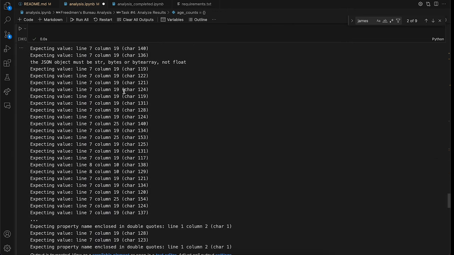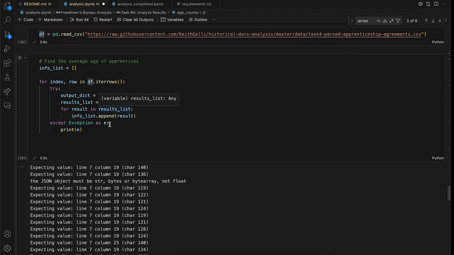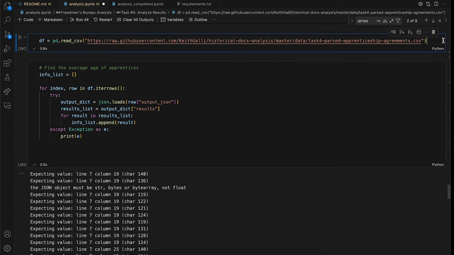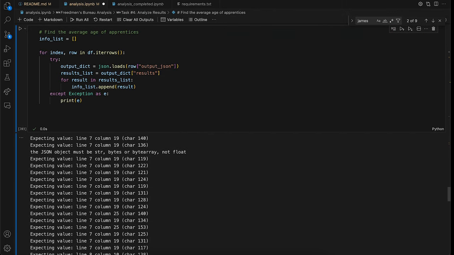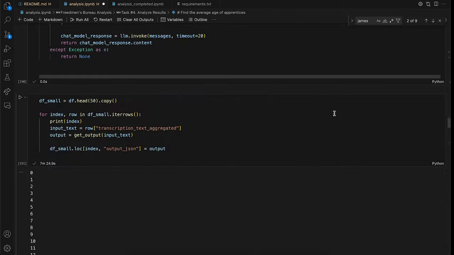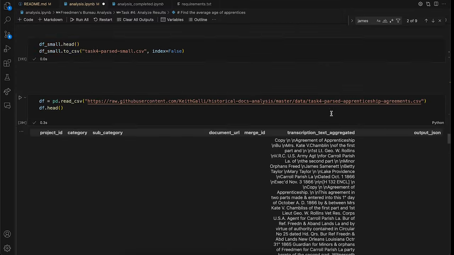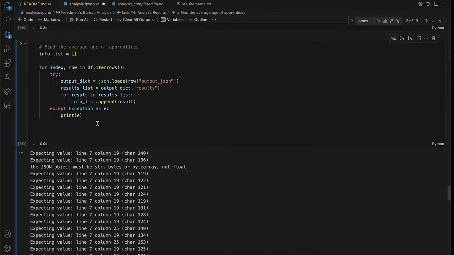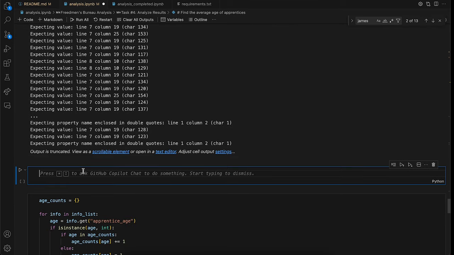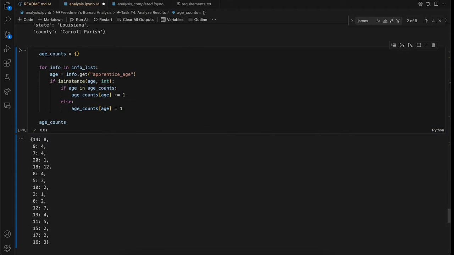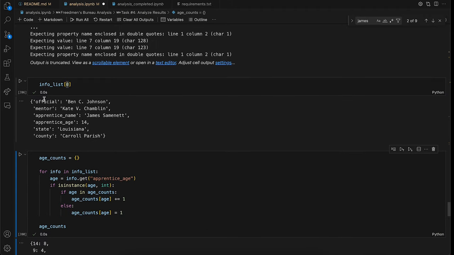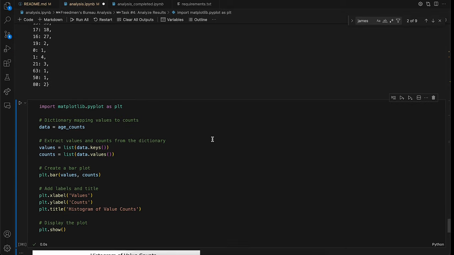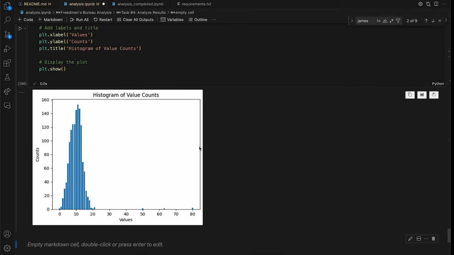Now I'm going to make a big info list. Actually, let's just real quick look at what's in that df. What is the output JSON here? Or do we have a different name? It's called output JSON. Okay, results. Okay, I think that's probably good. Let's see what's in the info list. Okay, it's still got things. Oh, we added an additional field, official, here. Let's see what happens with these age counts. Very different, we got a lot more values. And we got a nice histogram here.